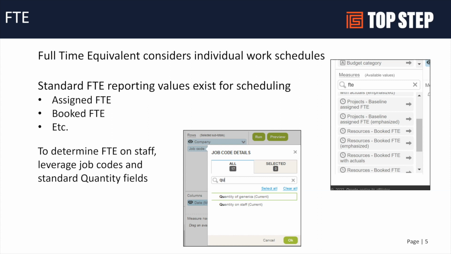So you can run booked FTEs if you're using project assignments to manage your future assigned resources. You could use assigned FTEs. There's a number of out-of-the-box values for FTEs, and we'll show you an example of a report that uses those. And that's great. I see what I have FTEs from a scheduled perspective, but what do I have on staff? How many project managers do I have on staff? You can actually report that out of OpenAir as well.